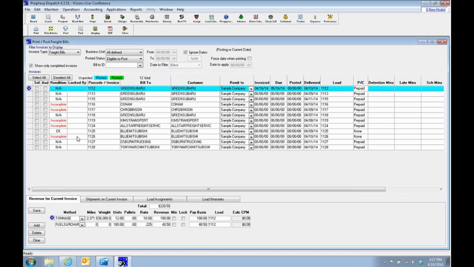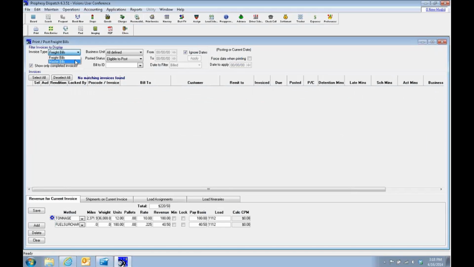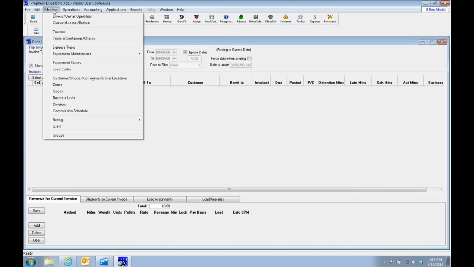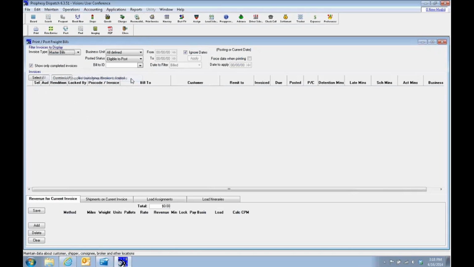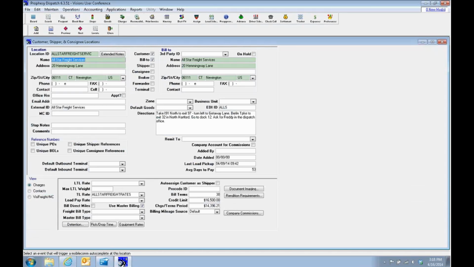If I have a customer that prefers a weekly billing or a group of loads to be included all together onto one invoice, I'll switch the invoice type at the top to master bills instead of freight bills. This master billing function relies on your customer setup. Within the customer, there's a checkbox that activates your master billing function.